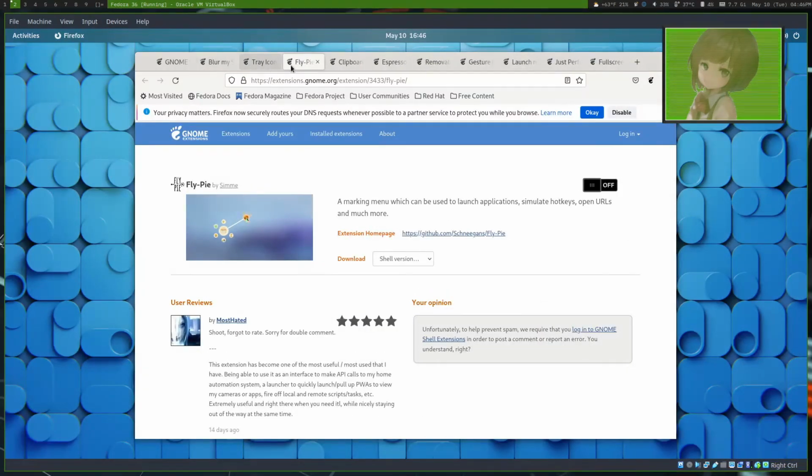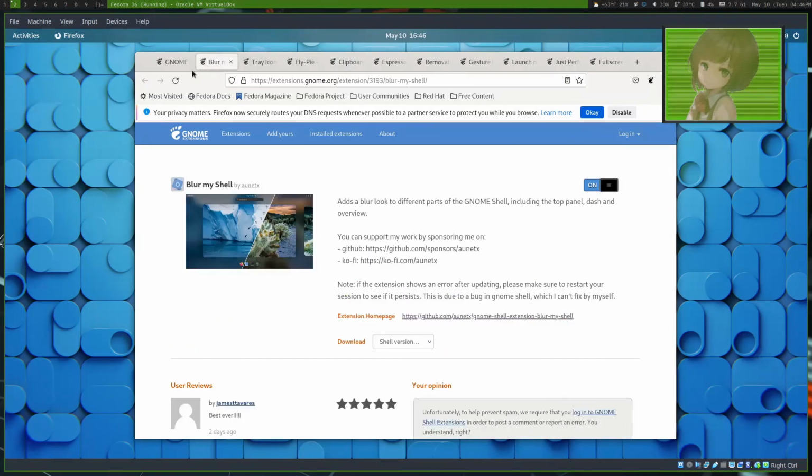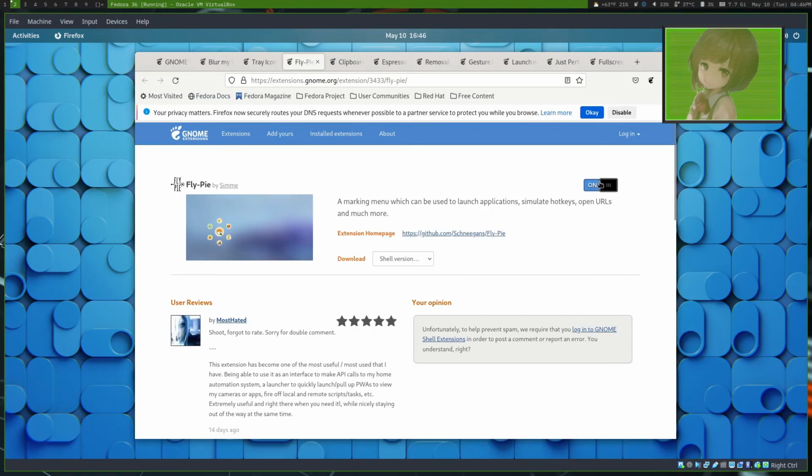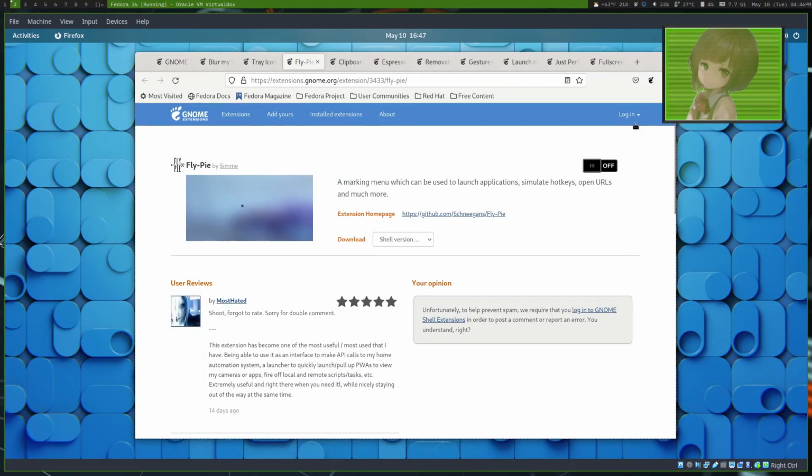I'll probably do a video exclusively on Flypie because it is just super cool. I'll turn that off and install it when I do the video. But that was an overview of Fedora 36 as well as some recommended extensions that I believe everyone should be using for using Fedora on their machine.